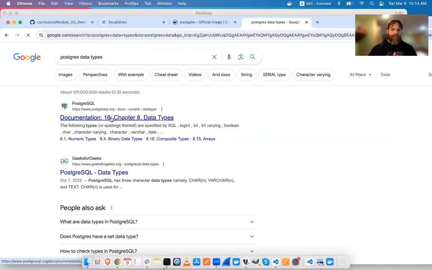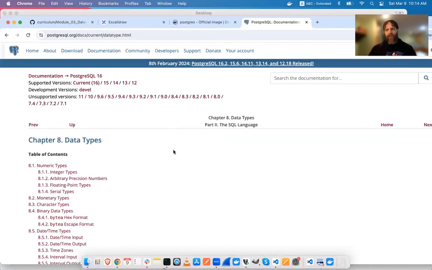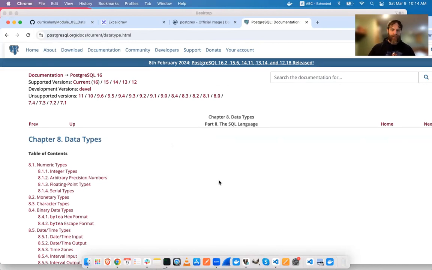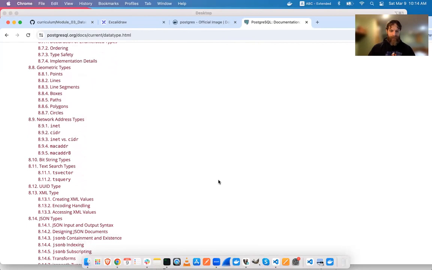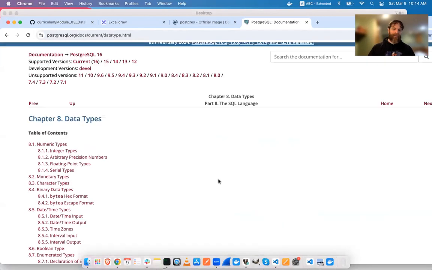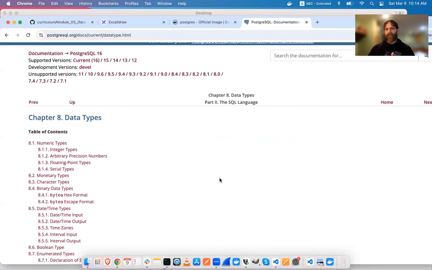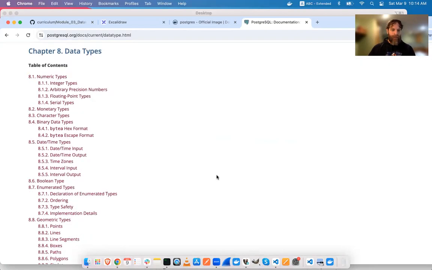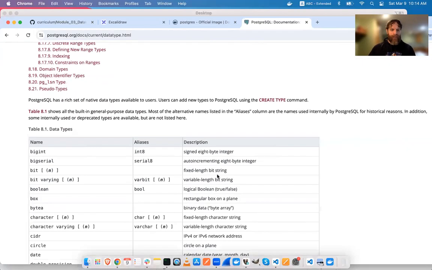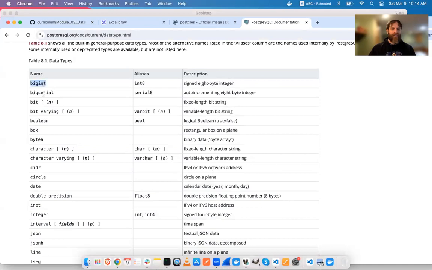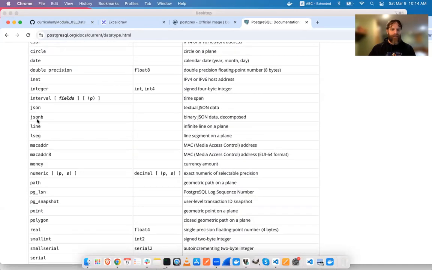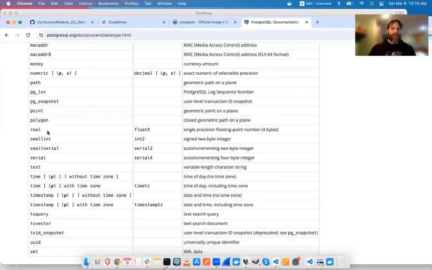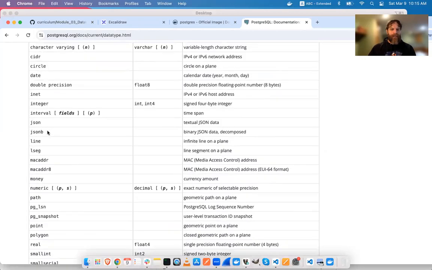So let's look in the official documentation here. When you create tables, unlike Python or JavaScript, which doesn't care about types, it's got dynamic typing, Postgres actually does care. So you have to tell it what kind of type the information needs to be when you define the column. There's a whole bunch of different types. Here are some: big int, big serial, bit, blah, blah, blah. So there's a whole bunch of stuff.